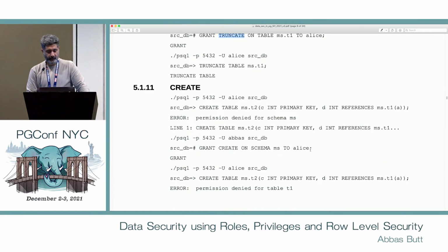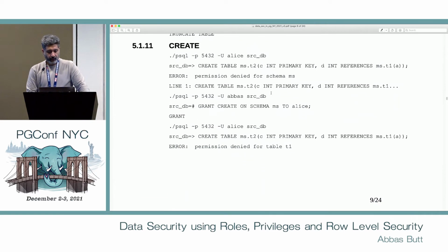Next is create. I want to create a table T2, which references the primary key of table T1. So the first thing that I cannot do is, I don't have the create privileges for the schema, so I would not be able to create this table. So the permission is denied for schema.